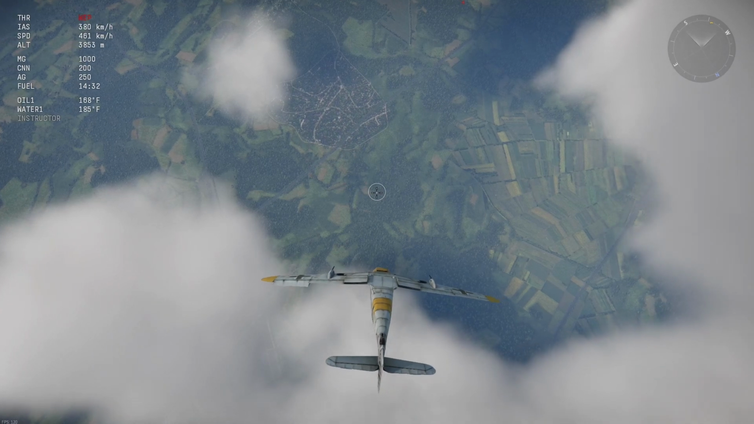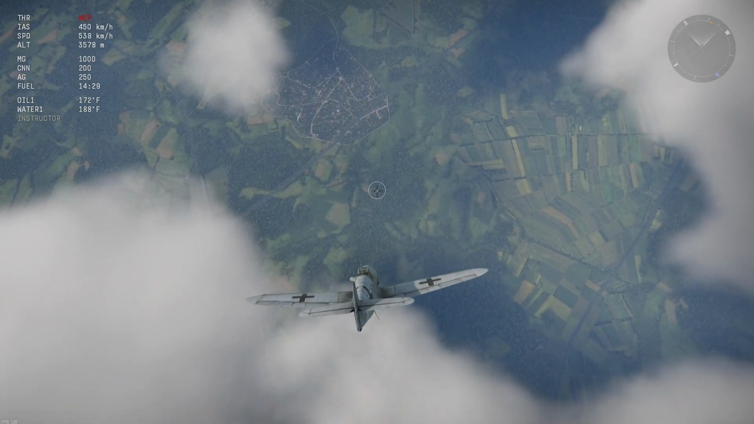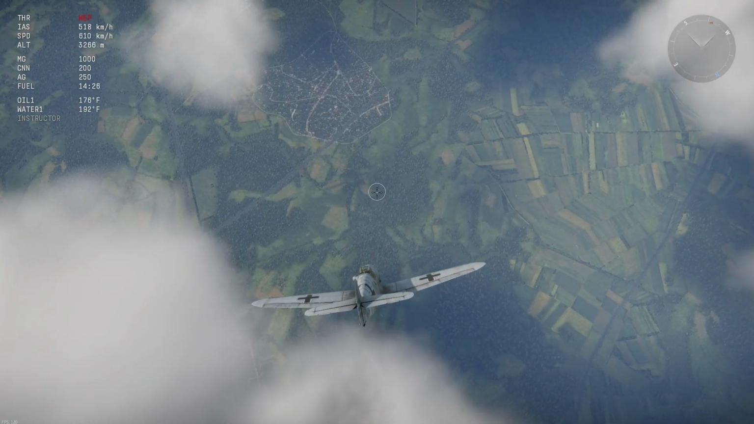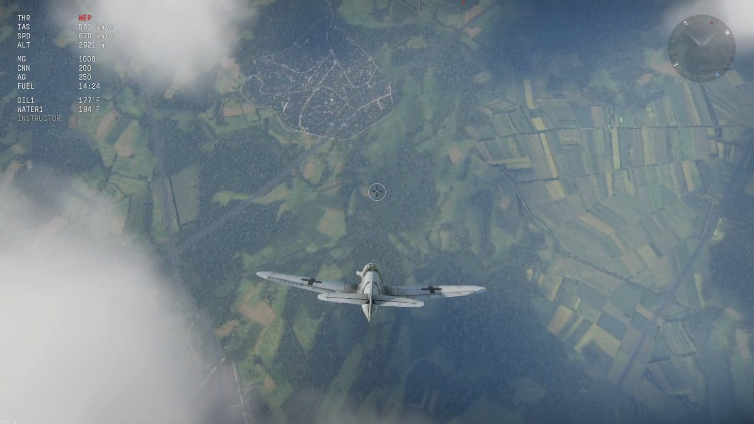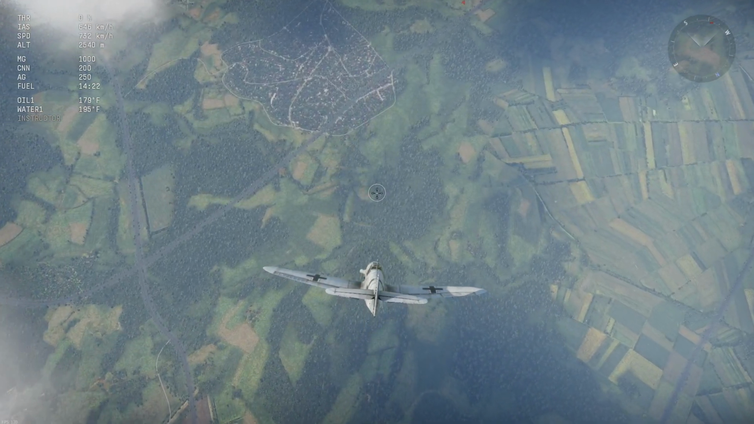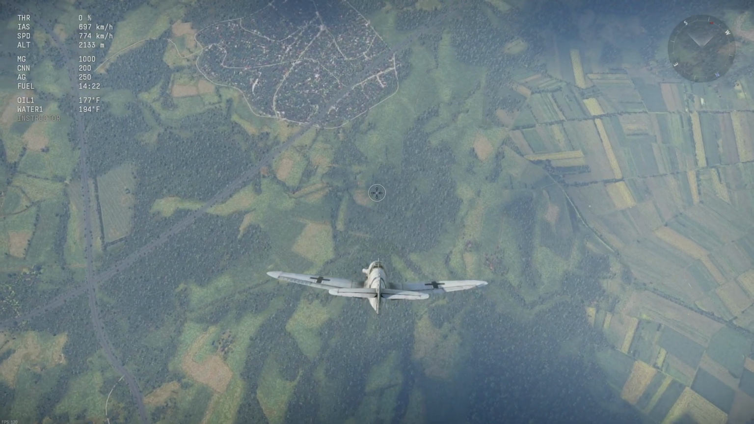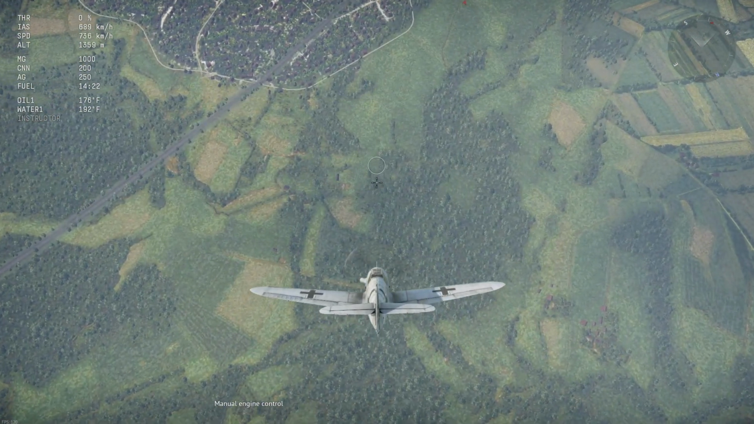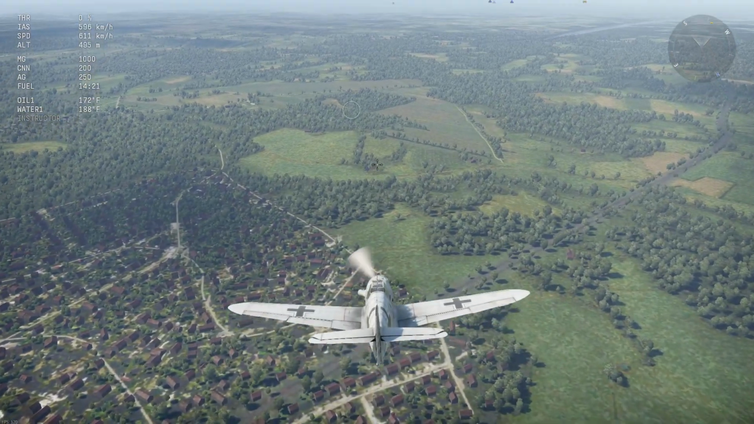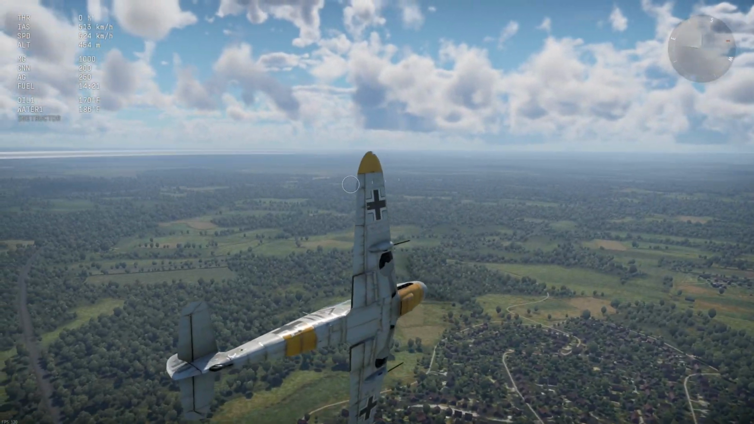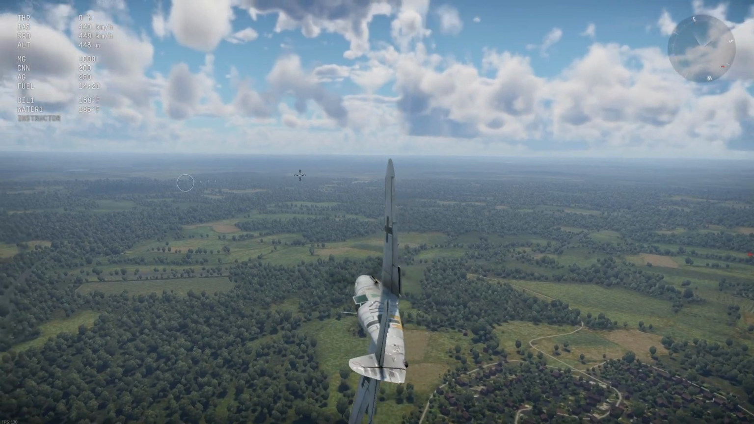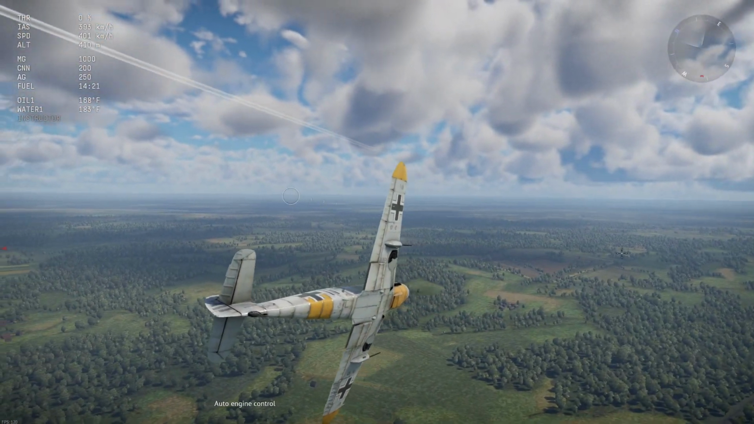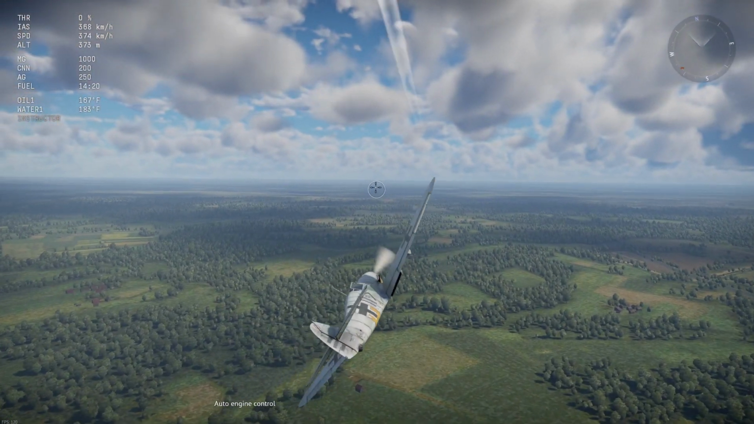We'll put the power on, and remember that my propeller pitch is still at 100%, so I'm sure that most of you have seen this already. So throttle down to 0 and just hit your auto or manual engine control, and you basically have a way to keep yourself from overspeeding. So that's pretty handy, especially against planes like Yaks that can't do that.